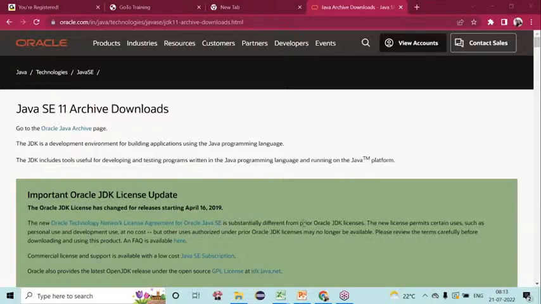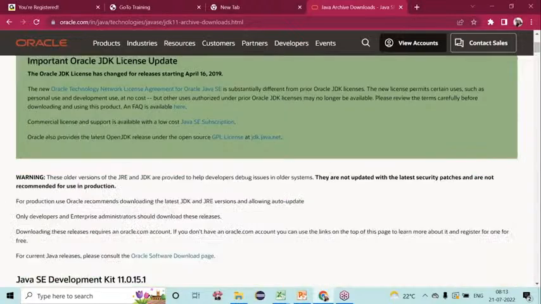The new license permits certain uses such as personal use and development use at no cost. Personal use means you and me practicing Java programs, which requires no license. Development use also has no cost. In corporates, even if the software you work on is licensed, developing enterprise applications with Java is also free of cost. Normal personal use is also free of cost.